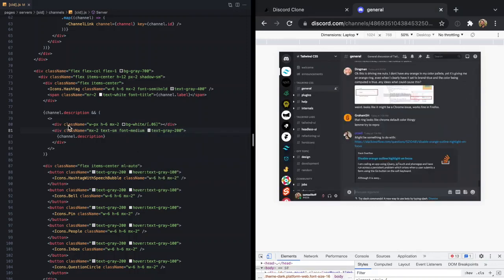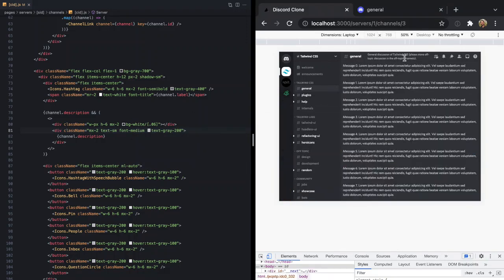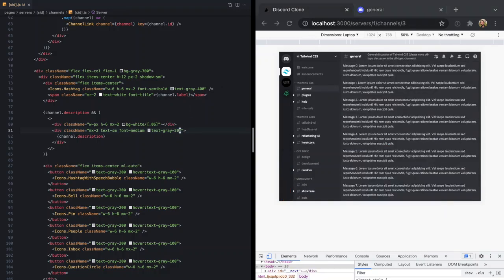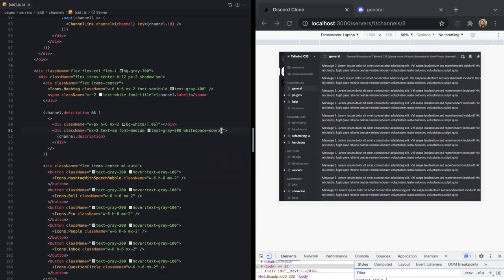And now we can talk about the actual layout. So the text here is wrapping in order to try to squeeze into the space that we have, but we don't want that. We want this always to be on a single line. So there's a few ways to control white space in Tailwind. We could use whitespace-nowrap, and that'll force it all to be on one line.